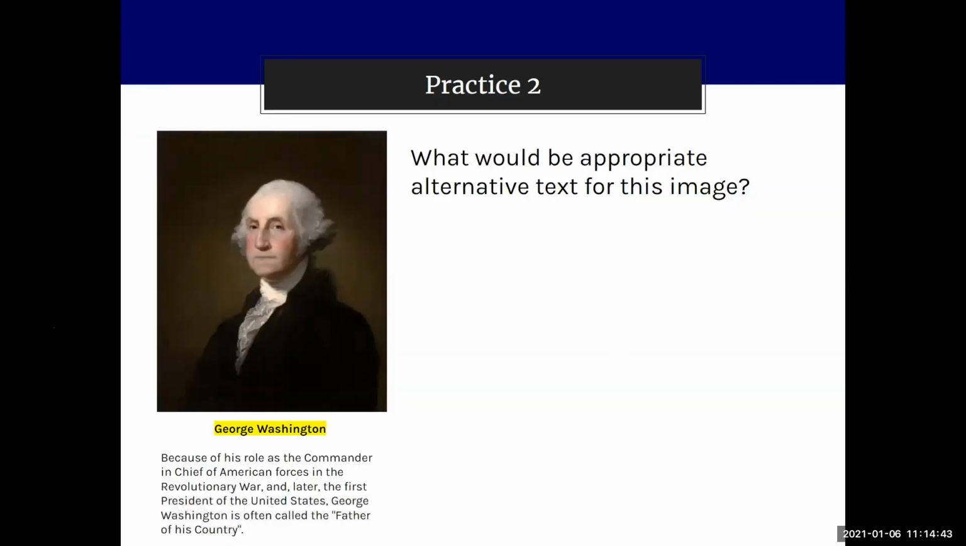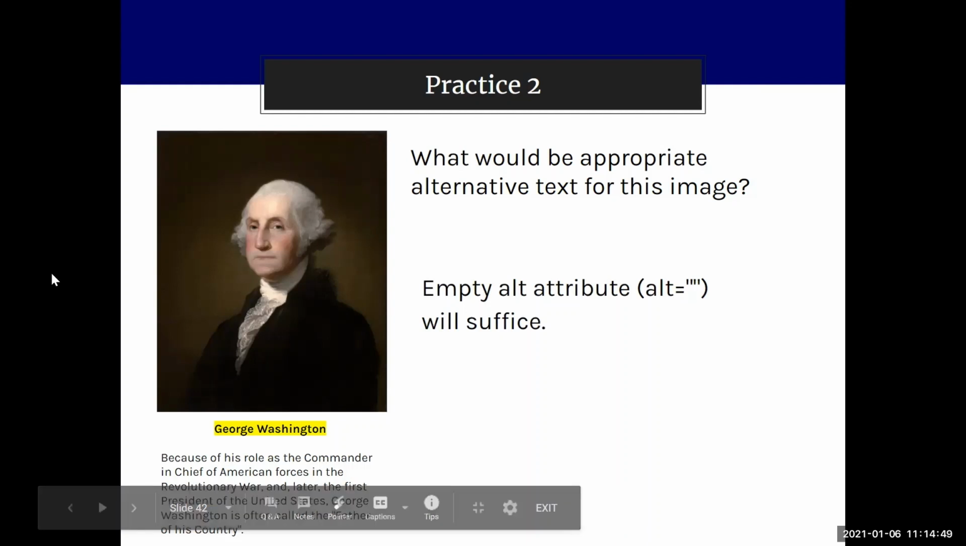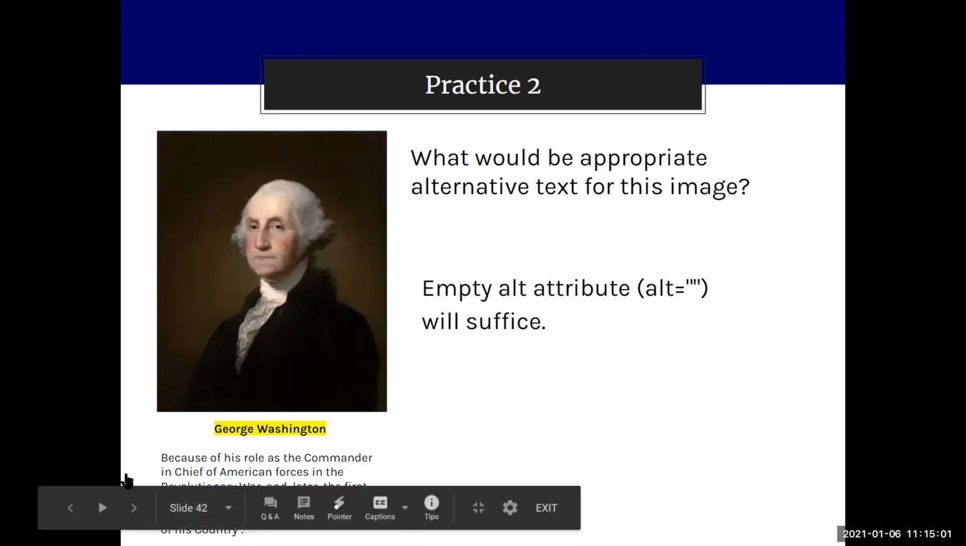What would be an appropriate alternative text for this image? You can also use the null value since it already has George Washington underneath the image and then a description of who he is. Again, the screen reader will just read through that already.